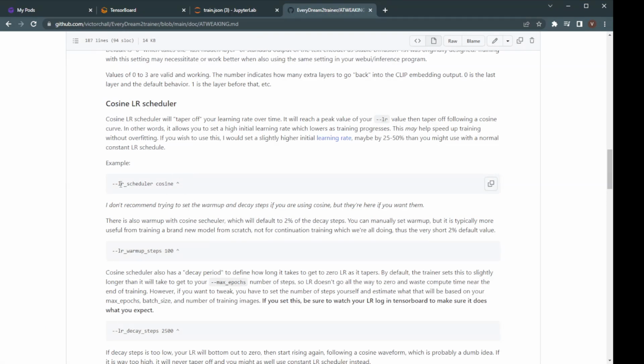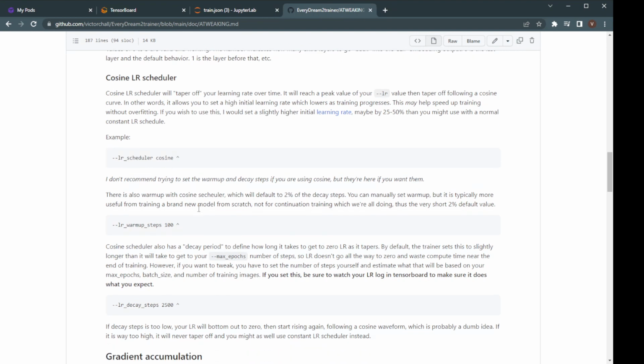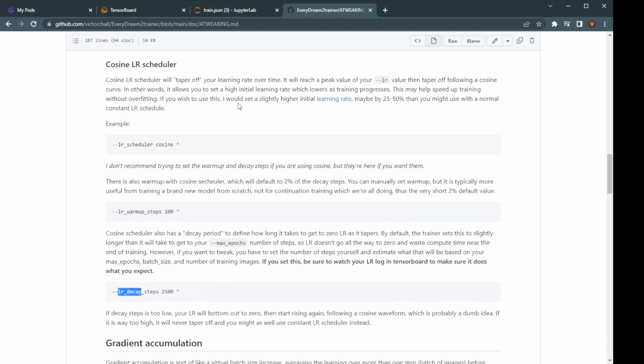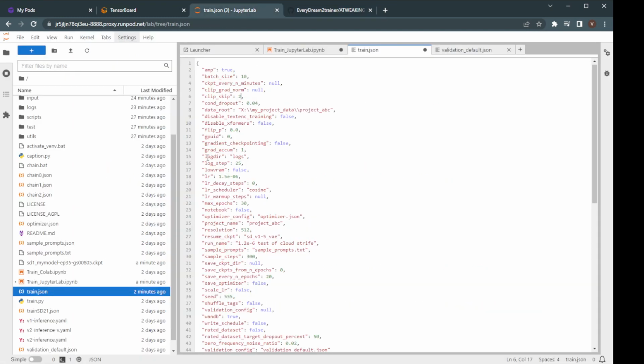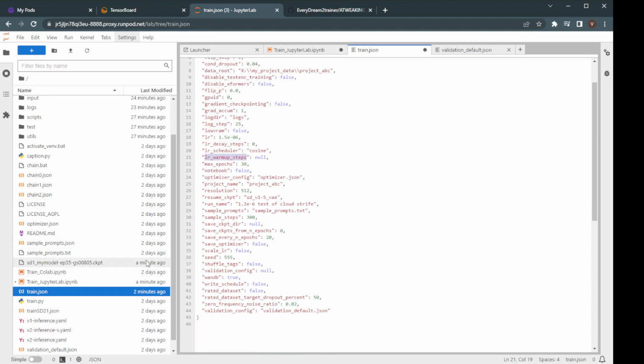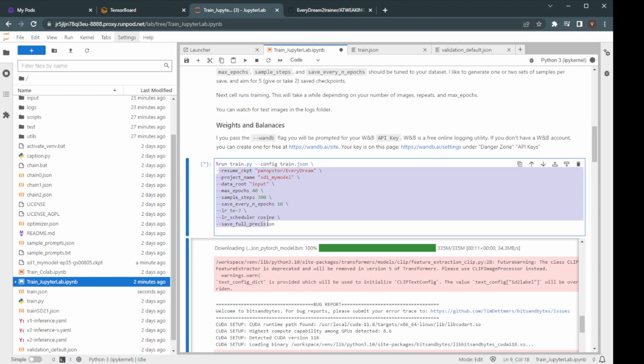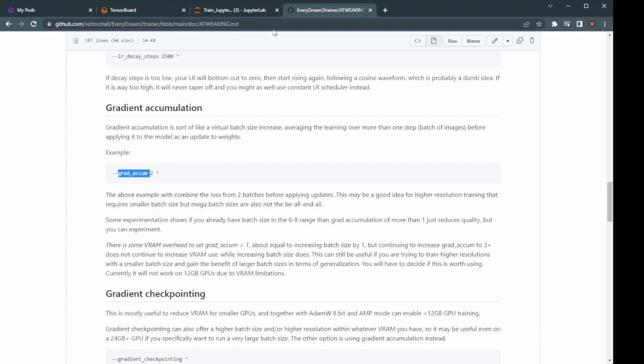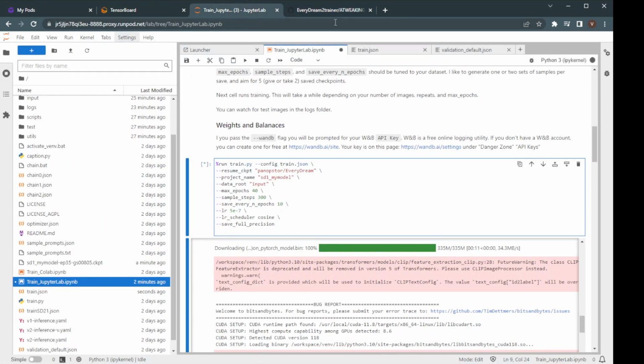There's some information on LR schedulers here, and you can tweak warm-up and decay steps if you're using something like cosine. That is exposed here. If we look at LR decay steps, LR warm-up steps. So I think I'll kind of cut the video short here. I'm mainly just trying to show you that anything that's in this train.json and also these parameters here in the startup, all those are going to be documented here. Grad accumulation, all that kind of fun stuff.